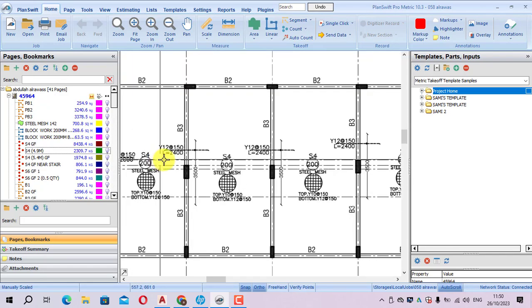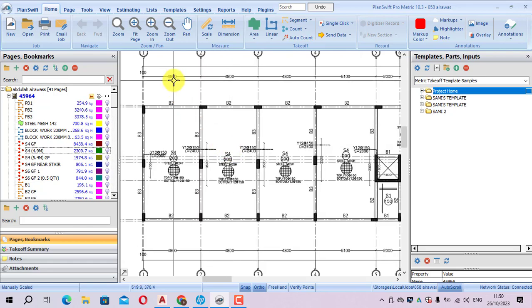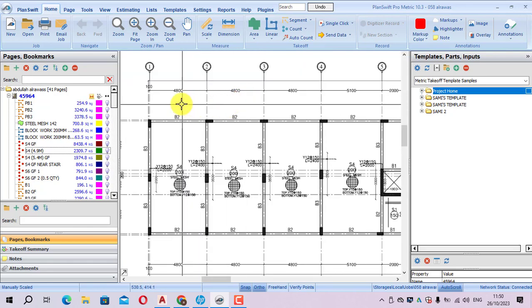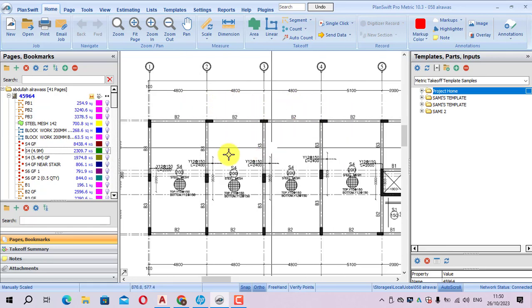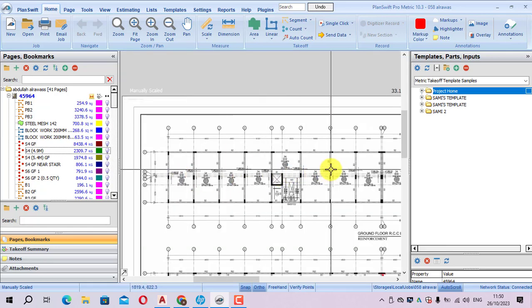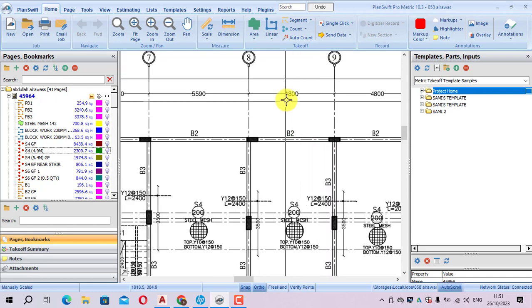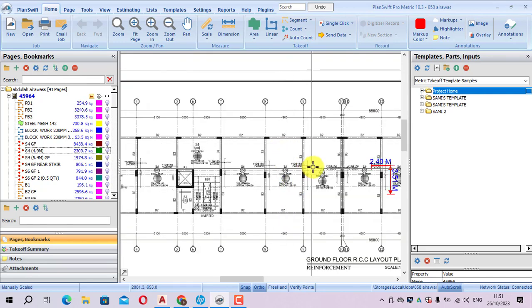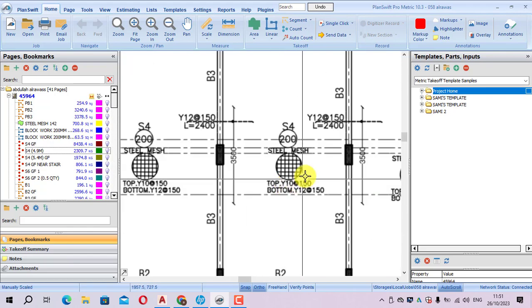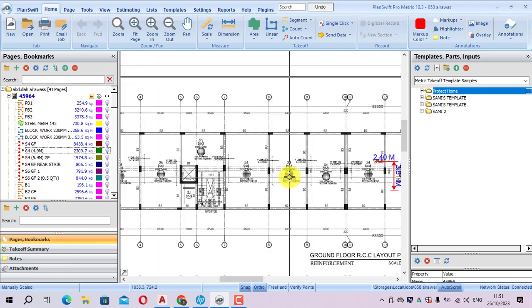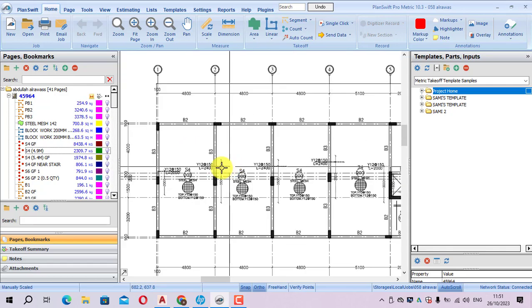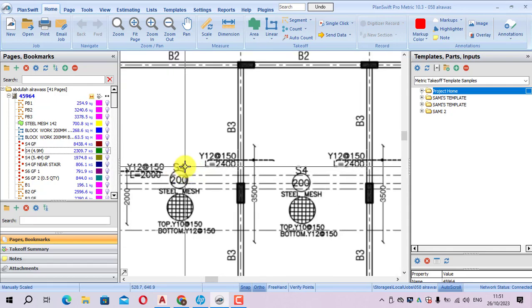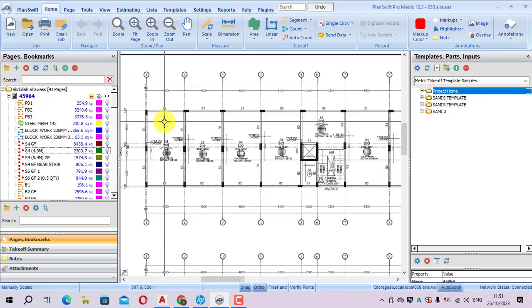Mentioned S4, and the dimension is the same: 4.8, 4.8, 4.8. These three slabs are the same, and here also 4.8, the same dimension. That means it is still the same. Okay, I will start now. If I find a drawing like this, I need to start. Then I will start with this S4 as an example.